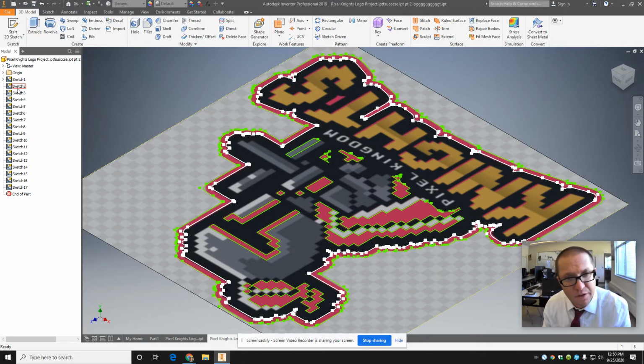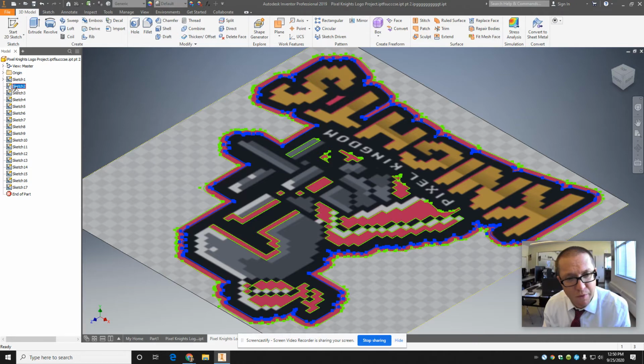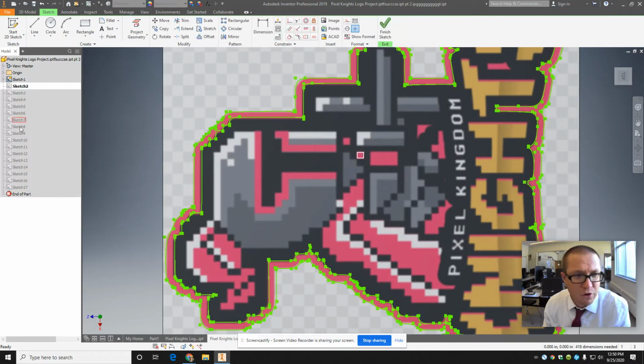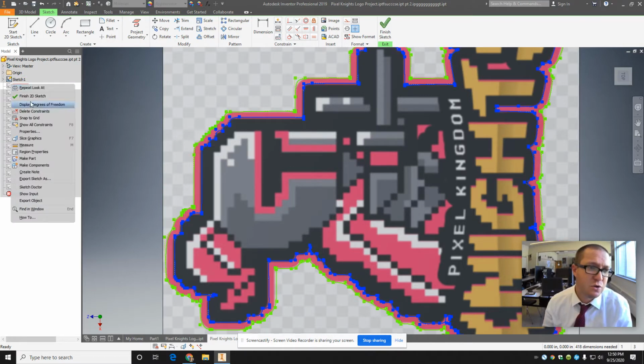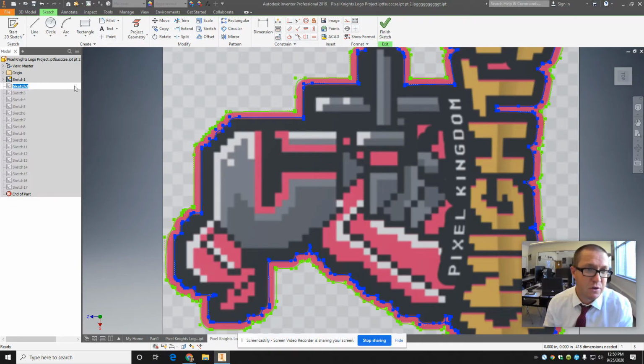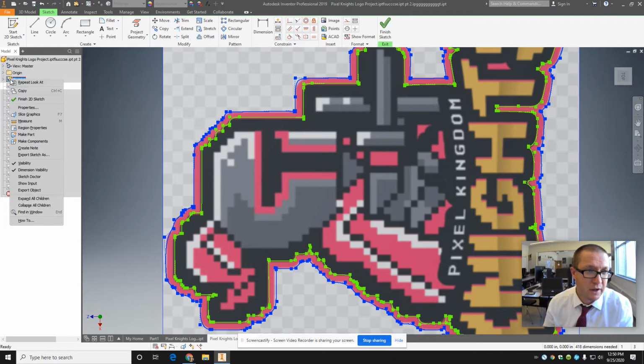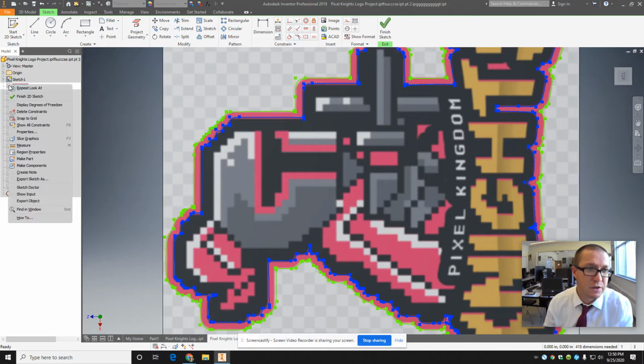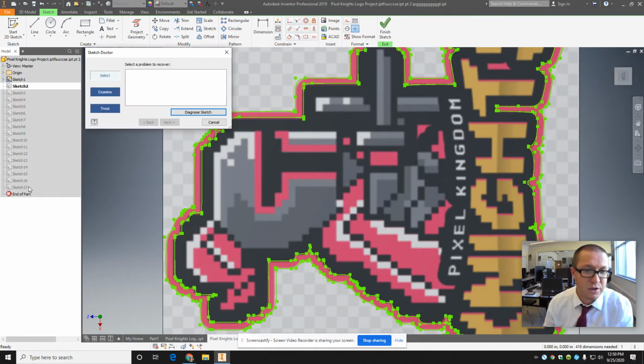Our problem exists in this one here, sketch 2. So I'm going to double click on sketch 2. The first thing I'm going to try is to run Sketch Doctor on it. You've got to be in the sketch. By that I mean double click on it in the browser so that it's highlighted and the others are shaded out. So you're in sketch 2, right click on sketch 2 and do Sketch Doctor.